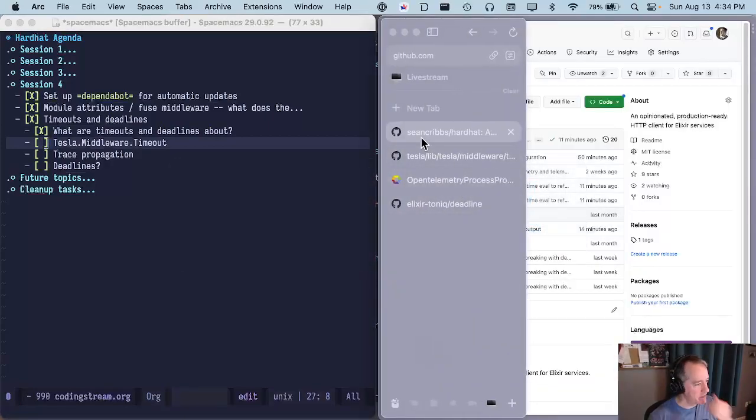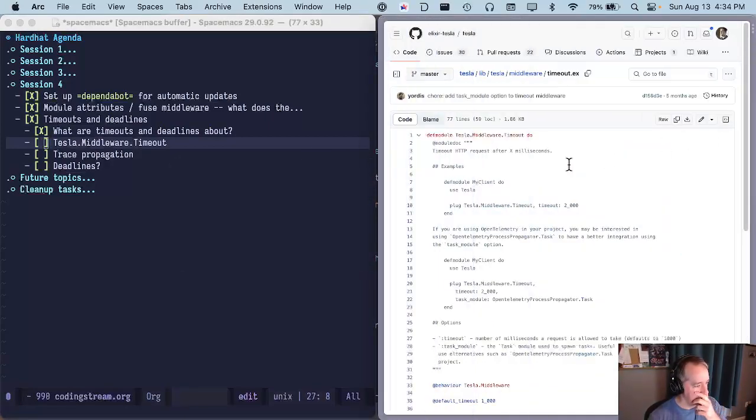Okay, so let's look at Tesla middleware timeout. So this is the one that comes with Tesla. We might just use it. I'm not sure yet. So this is timeout the HTTP request after X milliseconds. Okay, that's pretty straightforward. Clearly, this is something that we're probably going to want users to put.